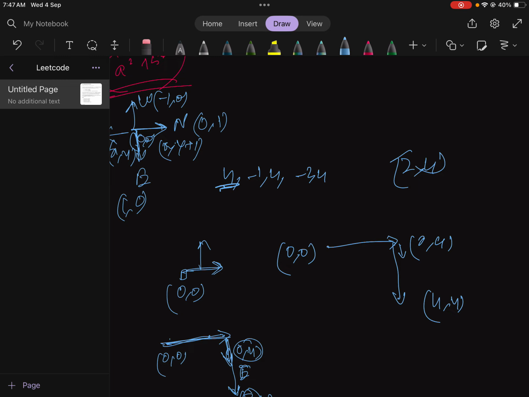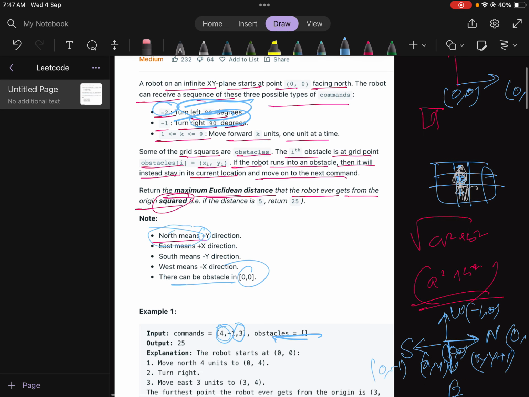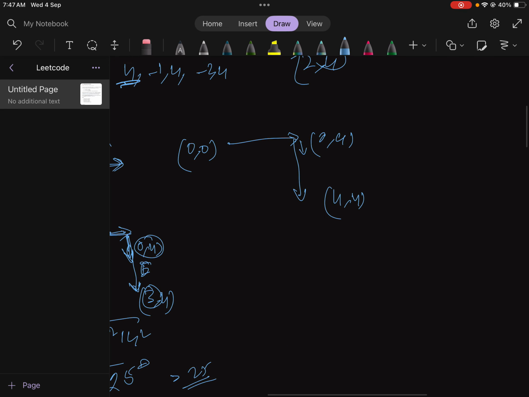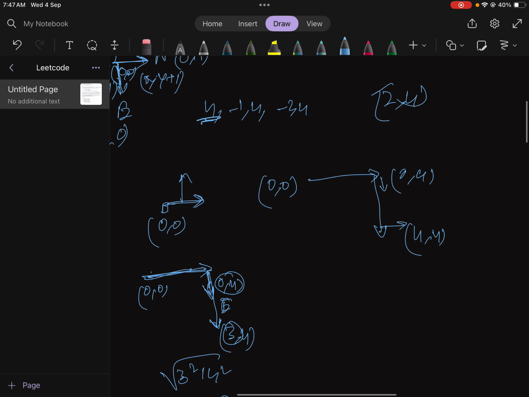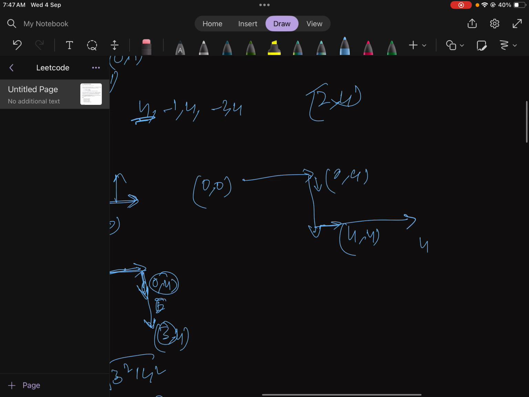Now again minus 2. Minus 2 means what? Minus means turn left. Left means this is the distance, and the direction will be the current direction after changing with minus 2. Then again 4 units. So what will be the final position? 4 plus 4 plus 4. This will be 4 comma 8, right?